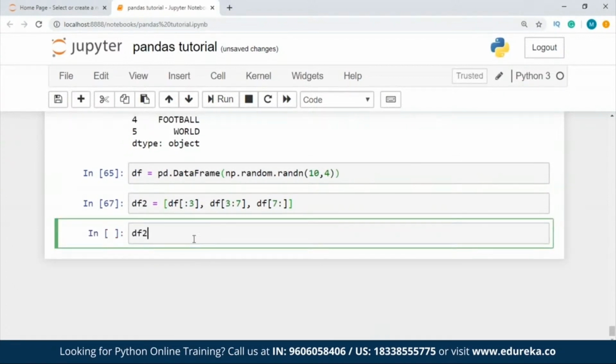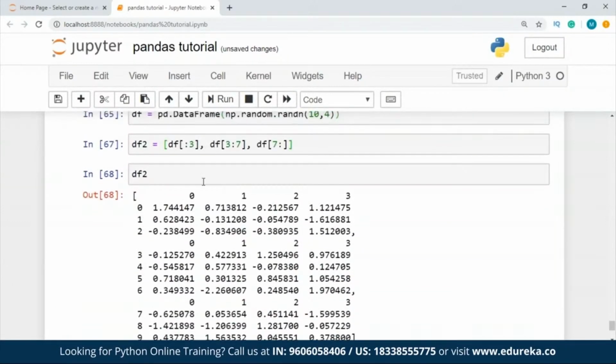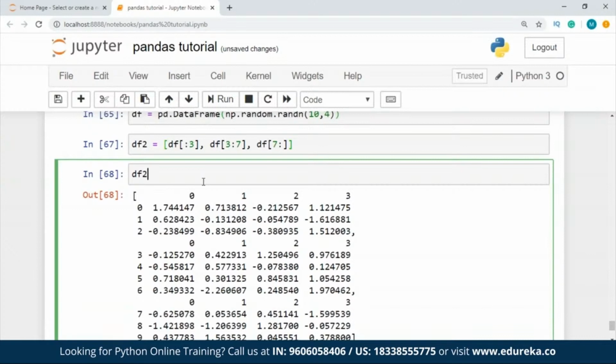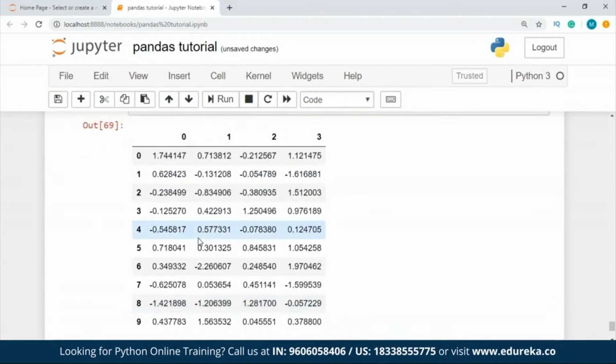Now when I write df2, we have three datasets. Now I'm going to use the concatenation function, concat. All right, I'm going to concatenate df2. So this is how I've concatenated the several pieces together using the pandas concat function. Now let's talk about the join function that we have.